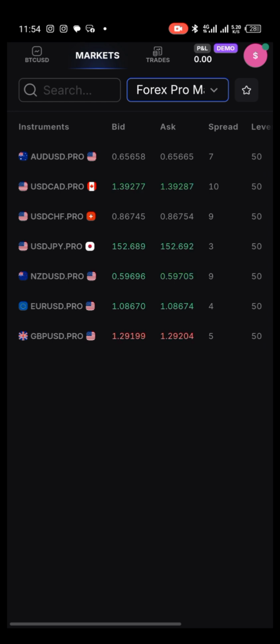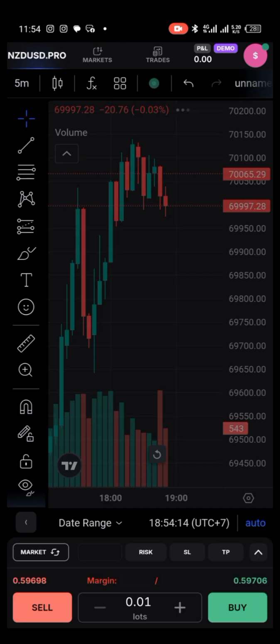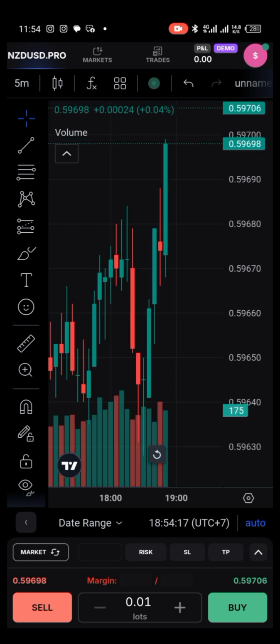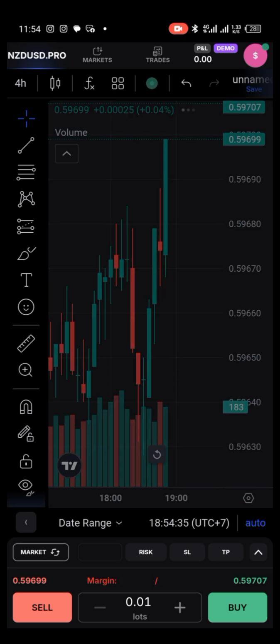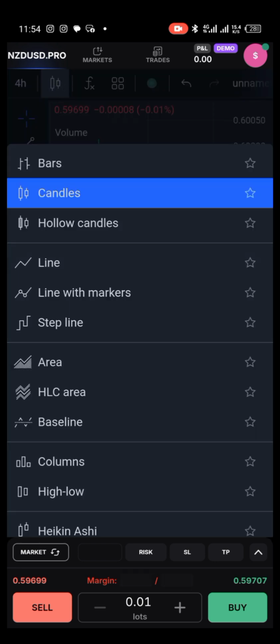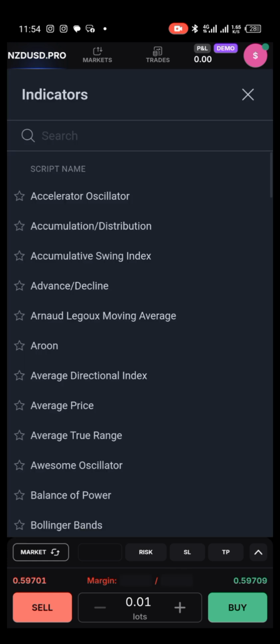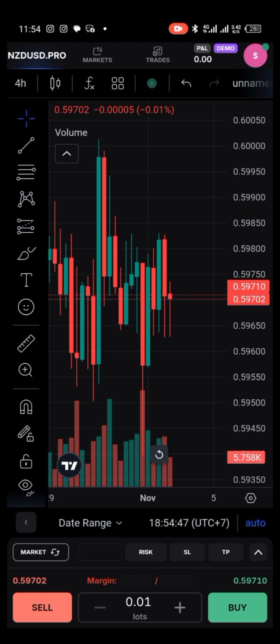So let's say maybe NZD USD. It's NZD USD Pro because the account I'm using from proptrade.com is a pro account. The time frame, you see 5M there, so you can change to, let's say, 4 hour. For the candlesticks, you can change to line charts or any other chart that you want. Then indicators, where we have the FX. At the left side, you have all these tools, your trend lines, support and resistance, and all of that.